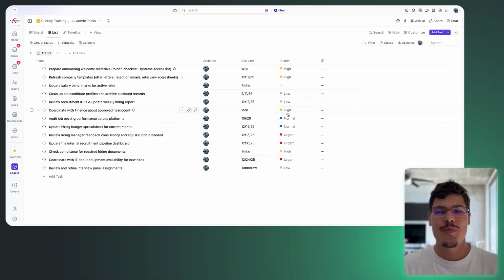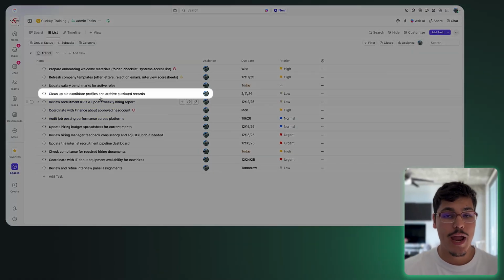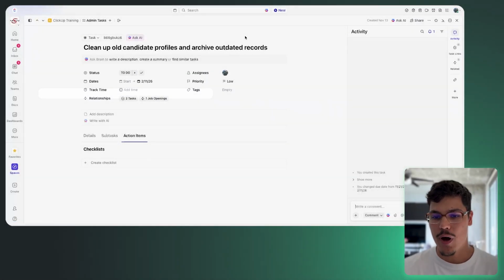All right, so let's start with basics. Let's go into our ClickUp account and see how ClickUp task followers look from there. We're going to navigate to one of the tasks that we have inside our ClickUp workspace. It doesn't really matter where that task is. It should work with any task inside your ClickUp account. I'm gonna go and open this Clean Up Old Candidate Profiles task in my workspace.